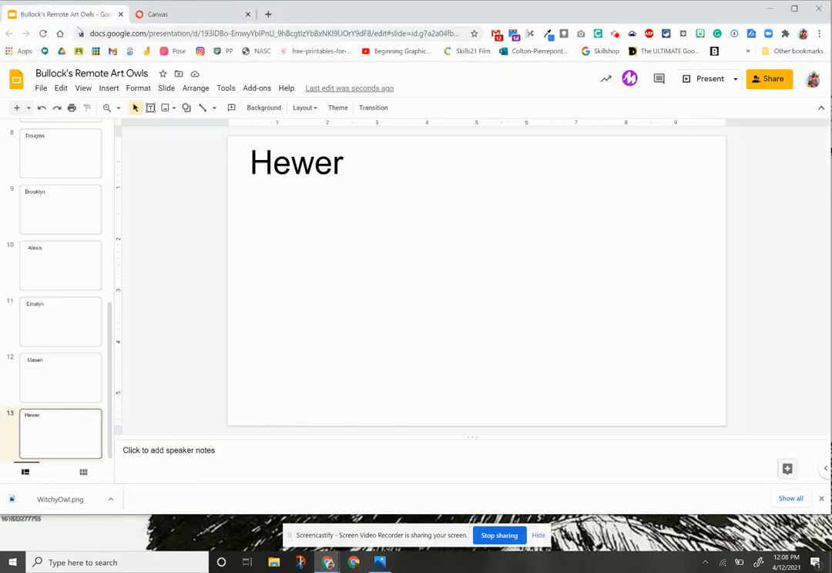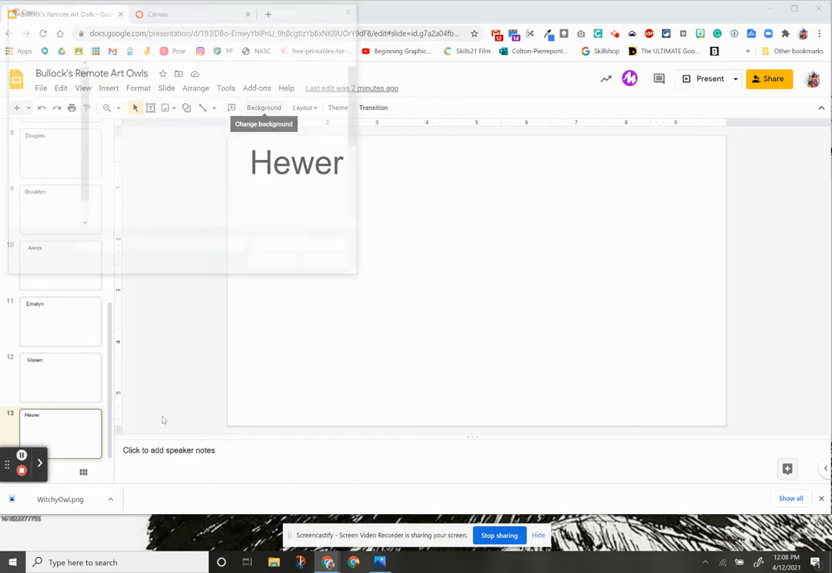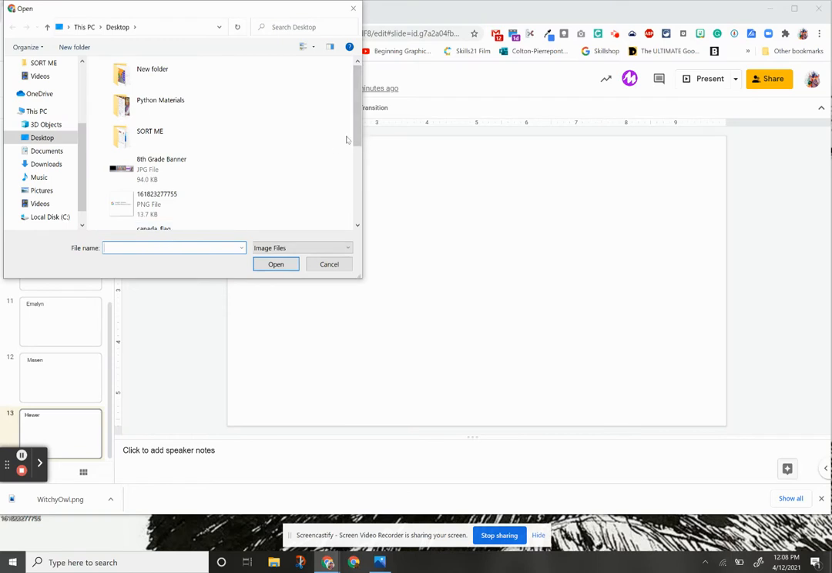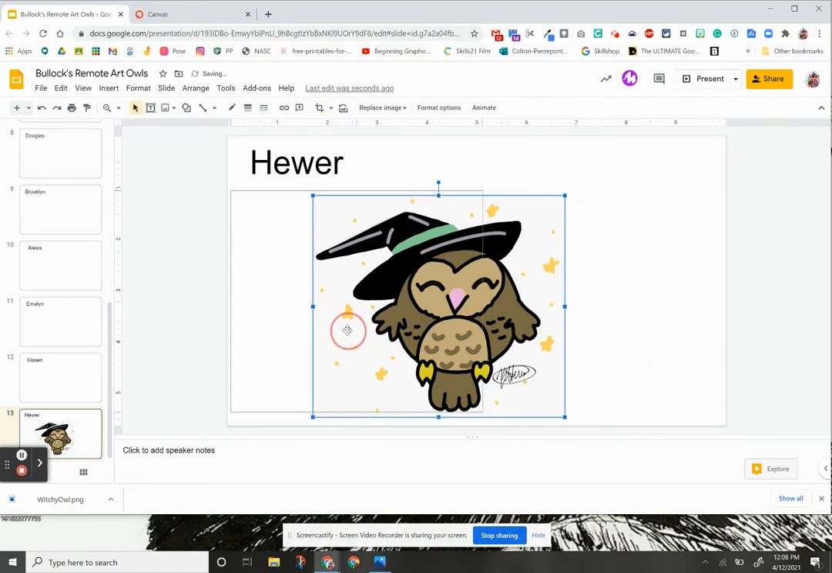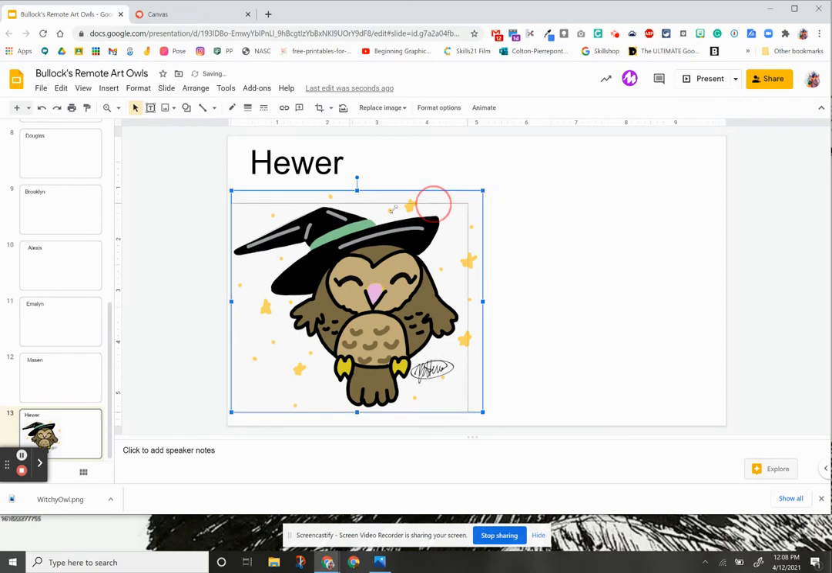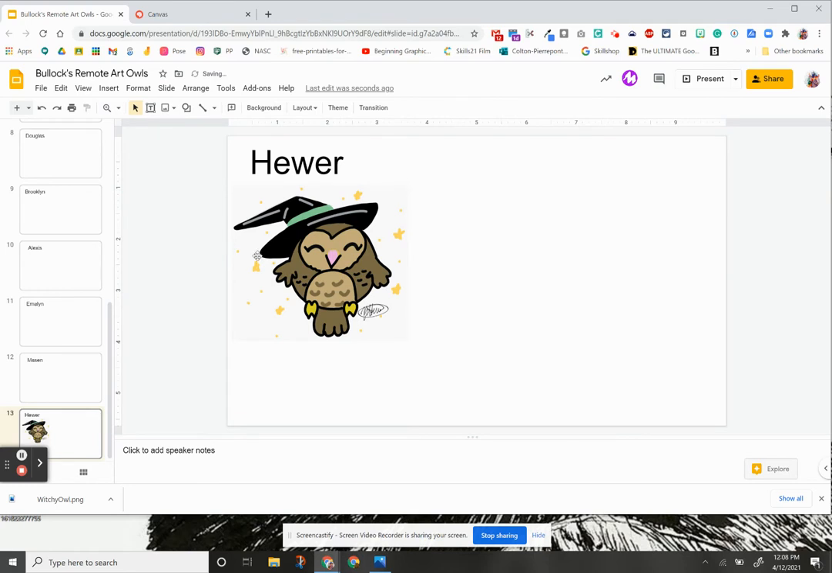Then I'm going to click save. Then I'm going to go to my slide right here on Bullock's Remote Art Owls. I'm going to click Insert, Image, Upload from Computer, and I'm going to just type in Witchy Owl. It's going to let me select it, click Open. I'm going to double click it because it always makes it way too big. It'll give me those little black bars, and then that's how to add first our little image from Google Canvas.